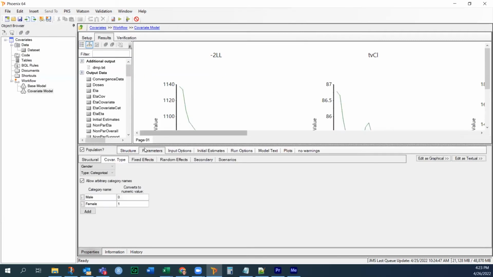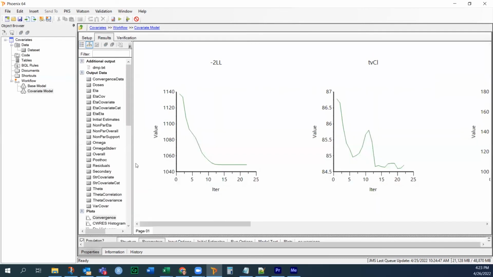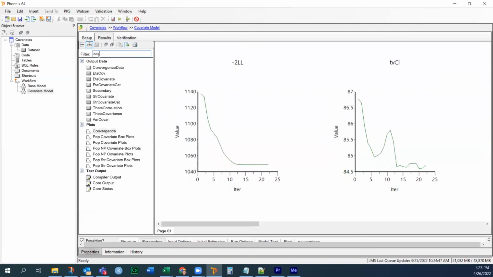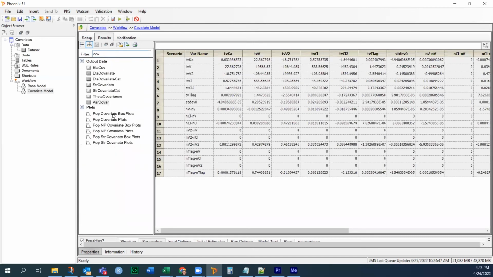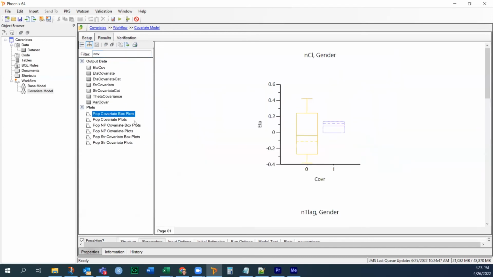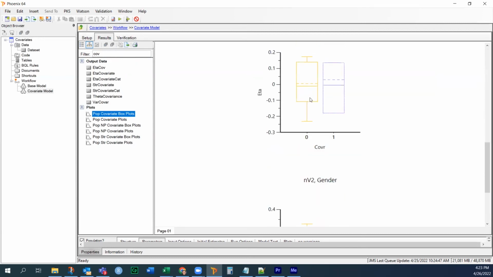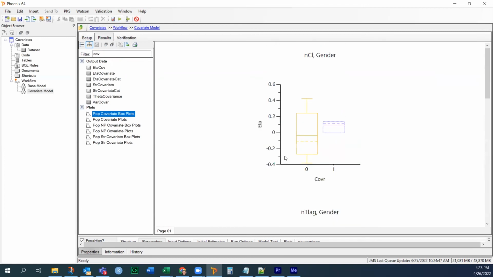So let me just bring this down here and bring this over. There are some outputs that have covariate information in them. So let's just look at a couple of plots here. One is the covariate box plot. Here you can take a look at how the different parameters differ from the different covariates. So we have 0 and 1, which was male and female, the way I set it up. So you can see here that all the data has been converted from those text values to the zeros and ones.